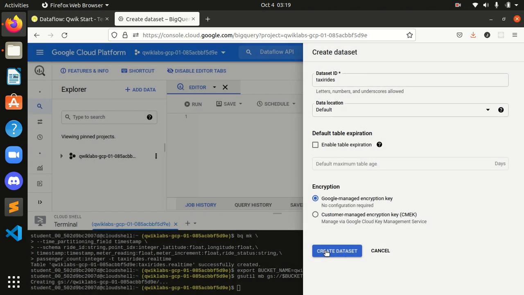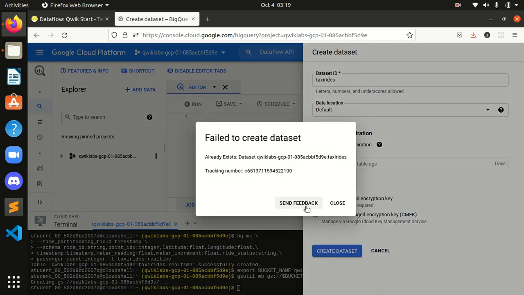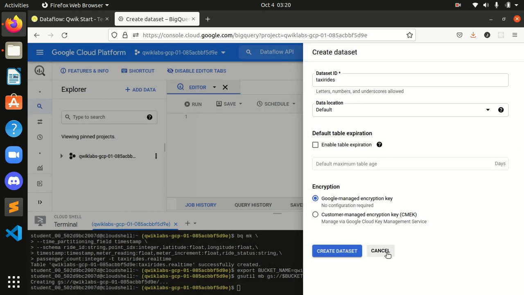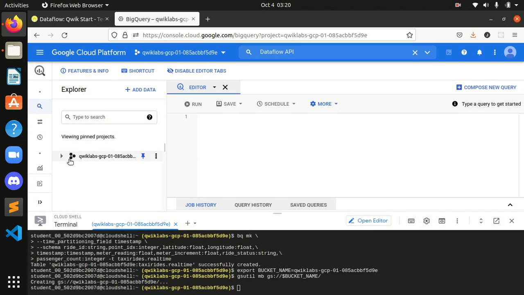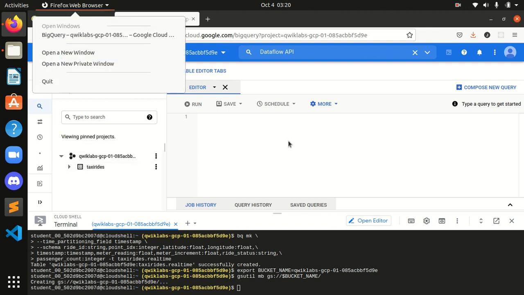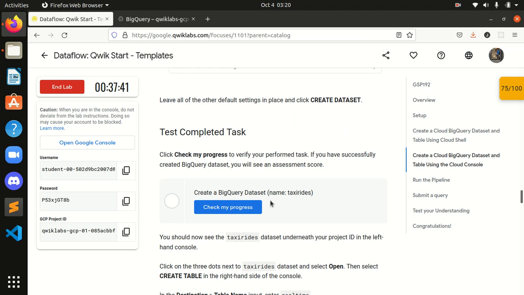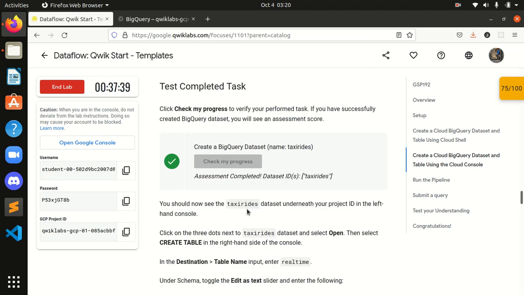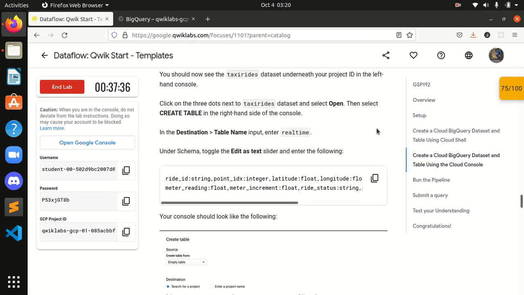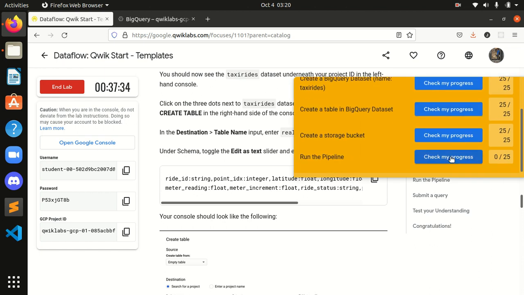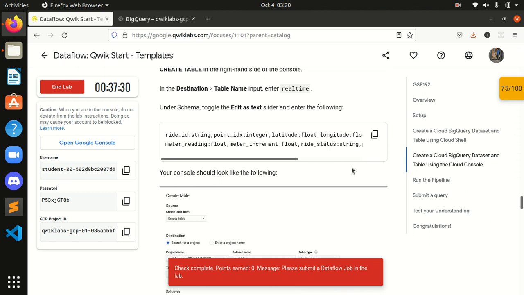Okay, close. Now it says it's already created, already exists. Let's check it over here. Okay, it's already there. We are done with this. I think we have also completed our last task, which is to run the pipelines. Okay, we have to run the pipelines.